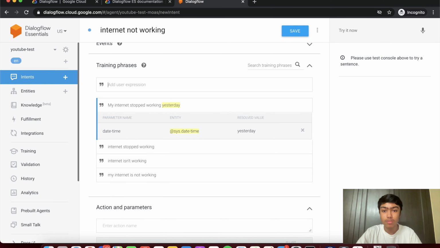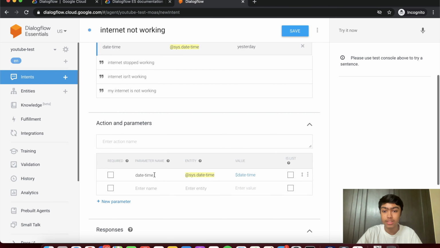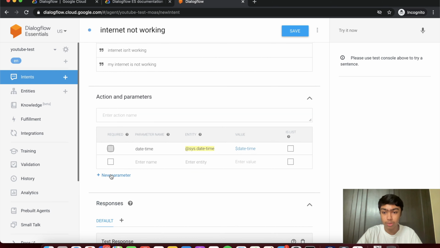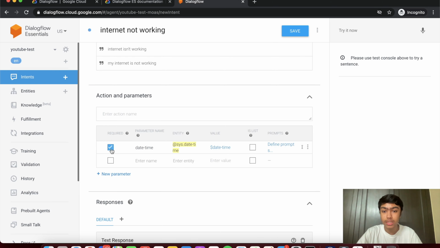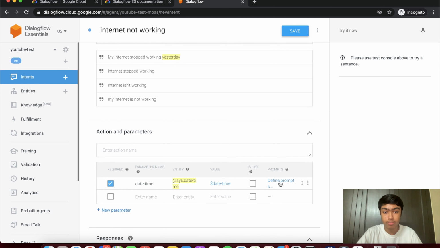So when I hit enter, you can see that Dialogflow automatically identifies that a parameter is present or it matches an entity which is part of system.datetime. So Dialogflow has a few default entities that we can make use of, and it's automatically identified this. So it's been added to our list of parameters over here, and the name of the parameter is datetime. Now what we could do is mark this required, so that if the user doesn't specify a date or time, we prompt them. So we can define our prompts over here.